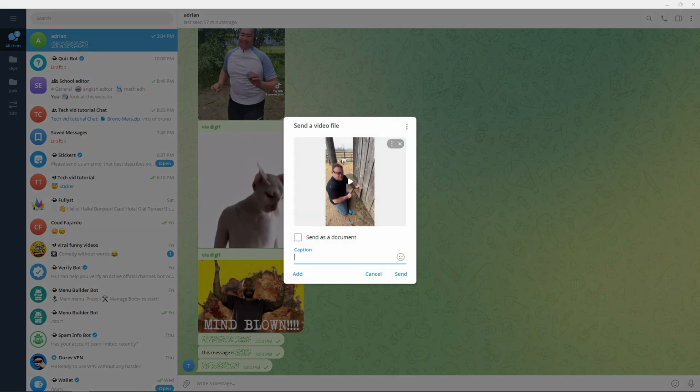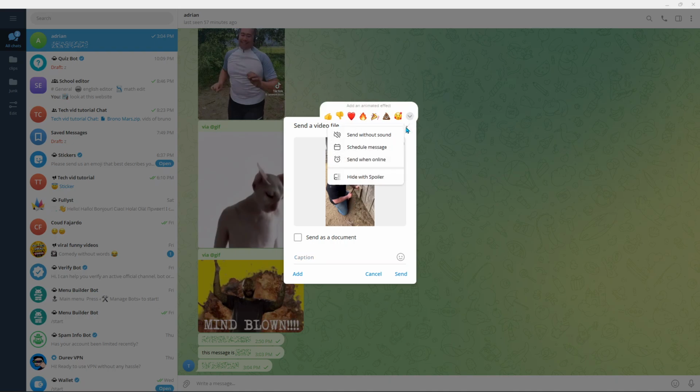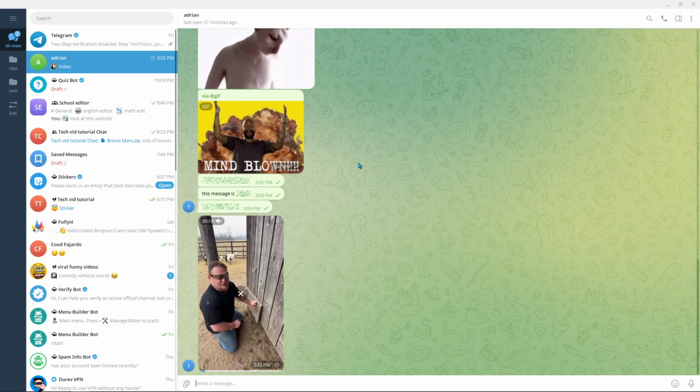Now, this is the important part. Before sending the video, look at the options menu available in the preview window. You should see an option that allows you to send the video without sound. Select the option to mute the video. As soon as you mute the sound, Telegram's editor automatically toggles the file format into an animated GIF loop.